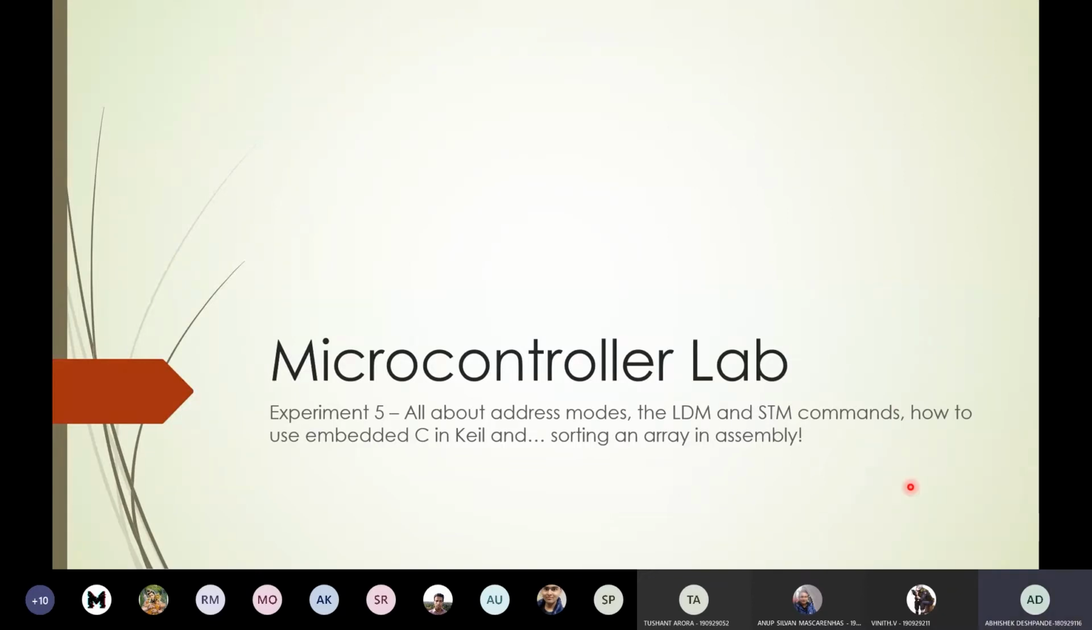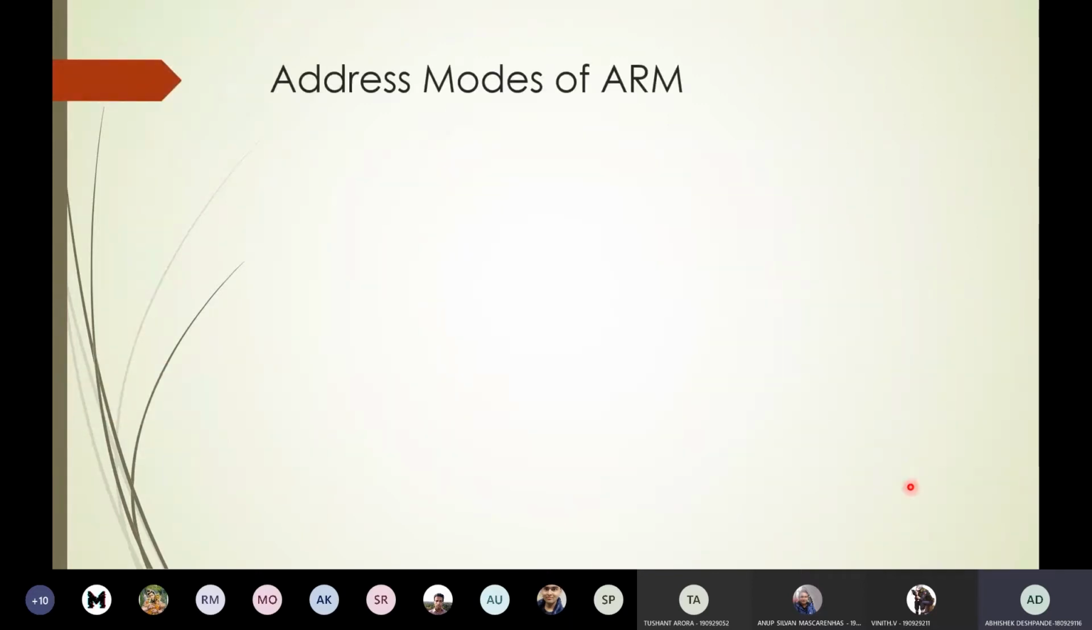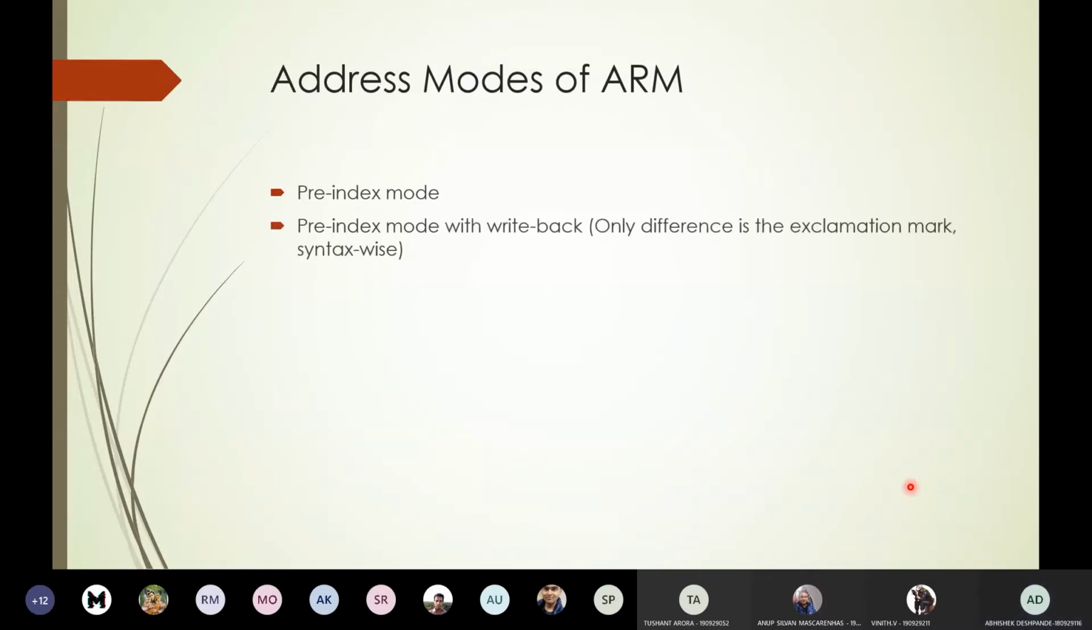So let's get right into it. We'll start with the address mode. We have three broad address modes. The first one is pre-index mode. The second one is pre-index mode with write back. The only difference is the exclamation mark in the syntax. You'll see what I mean, but just keep this in mind for now. And then you have post-index mode. So these are the three main index-wise classifications that you can do for the address modes of LDR and STR commands.